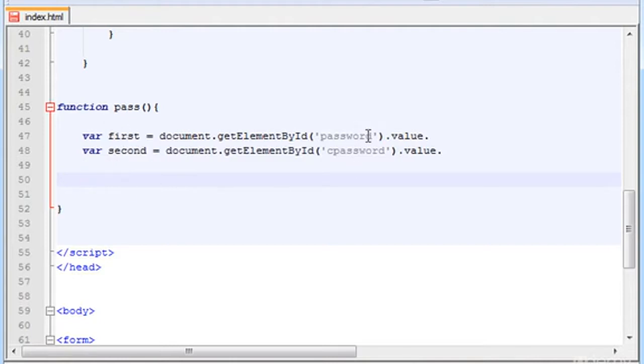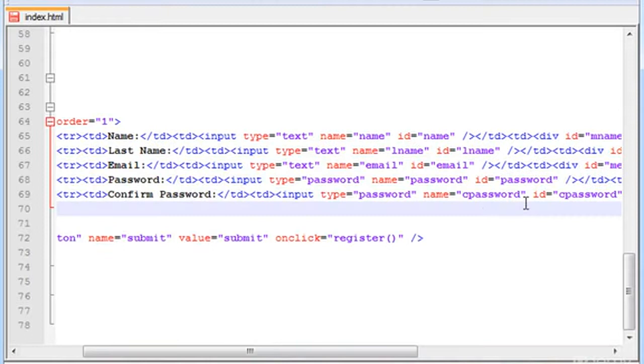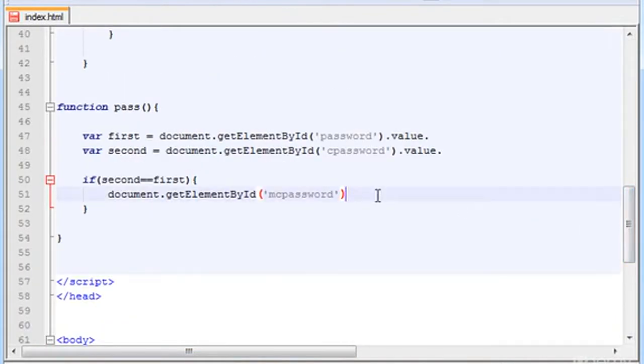So we're going to use the variables first and second. And now we can create if second password is exactly equal to first, let's type document get element by ID, and here we type MC password, which is basically the div. Here it is, it's the div where we want to output the message. So the message we want to output is okay, because they match.